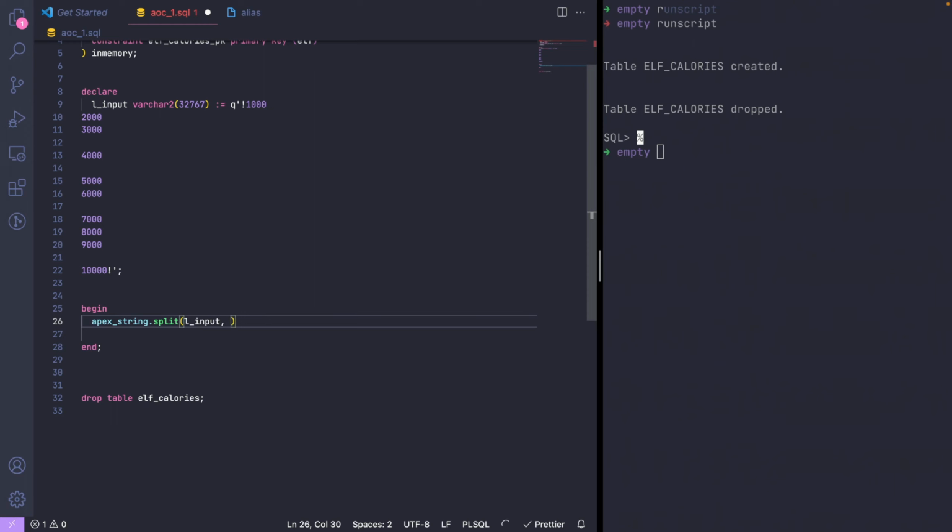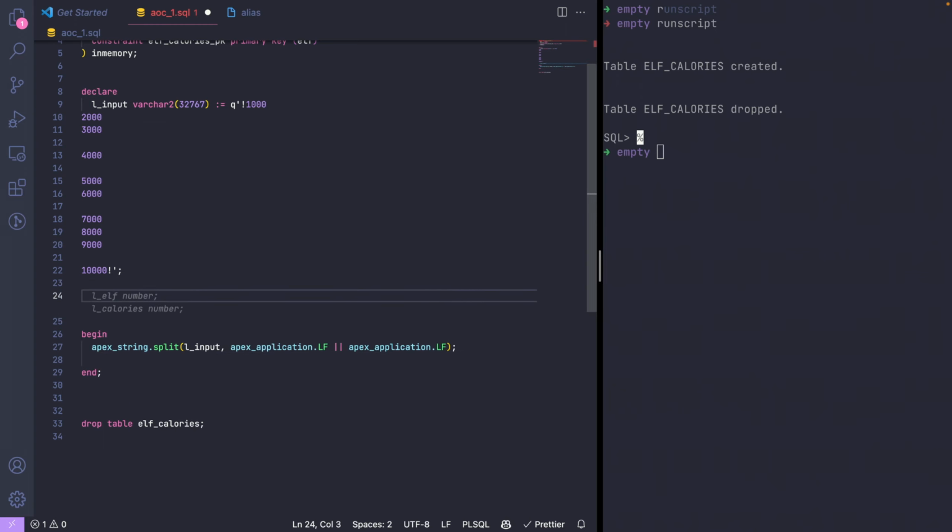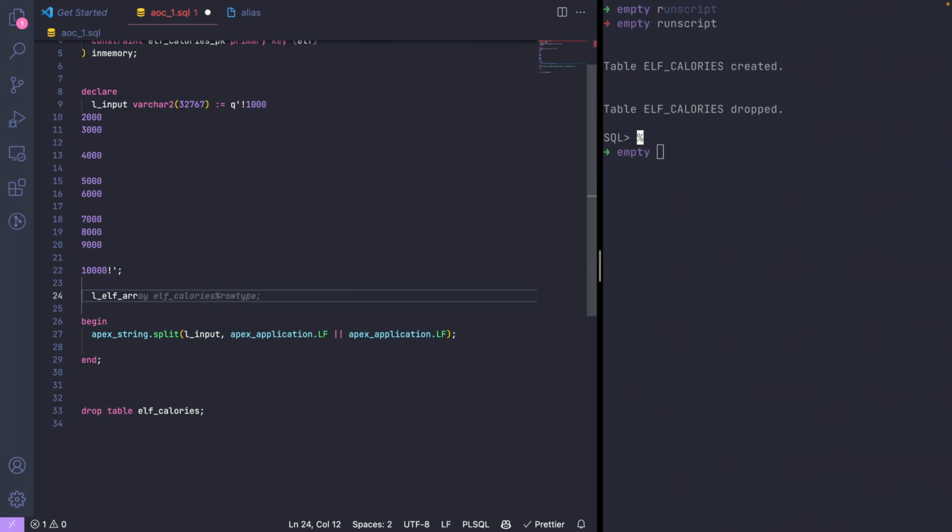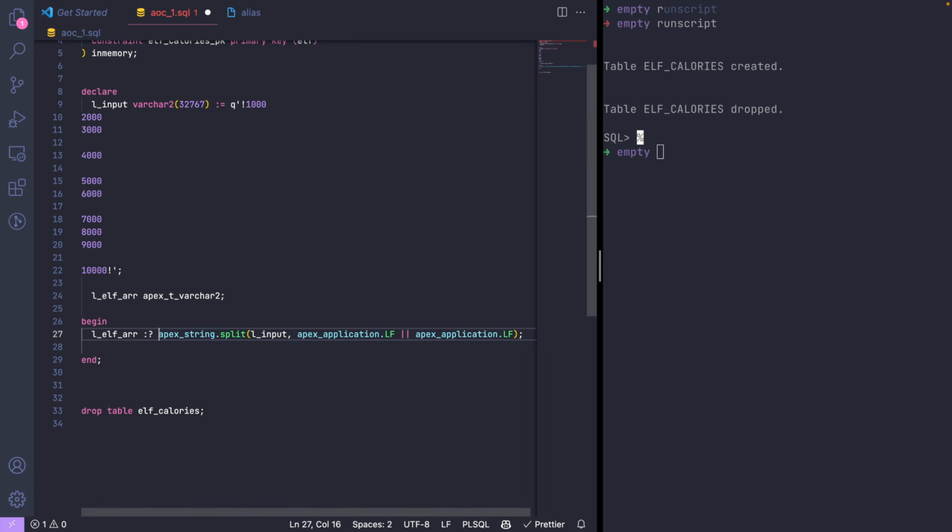We pass the input, and afterwards we want to split by a line feed. We have a global constant for that, apex_application.lf, but we need that 2 times because we want to split by this new line, so that's 2. So again the same. This returns an array, an apex_t_varchar2 array. So we need an elf array, and gonna give it apex_t_varchar2 and pass the result in here.